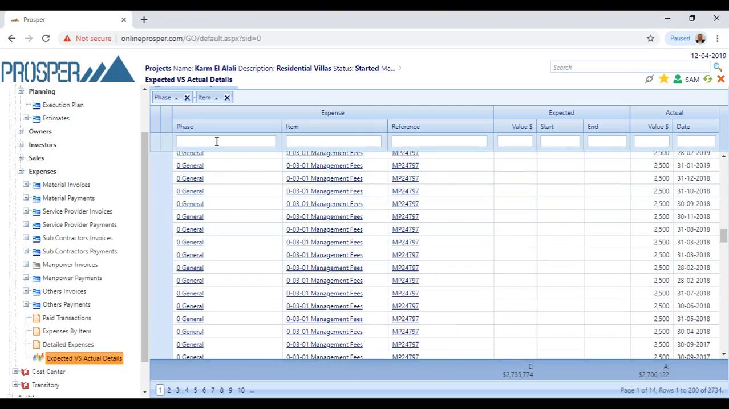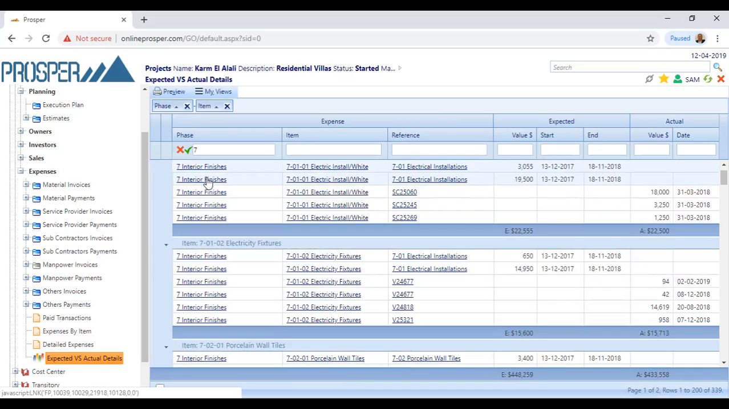Let me see section 7, for example. It will show me, you see, it's a report, but it's a live report. You're drilling on the data. You're looking at, for example, the interior finishes, electric install, reference. This is the electrical installations.